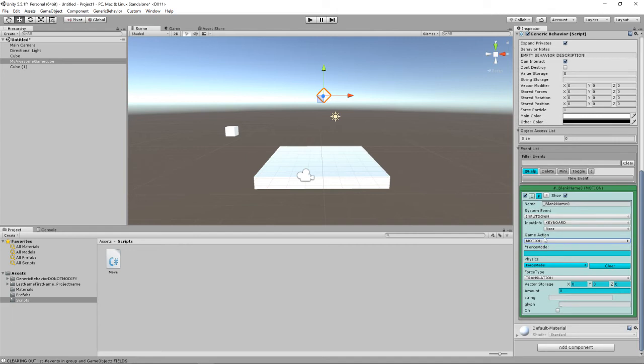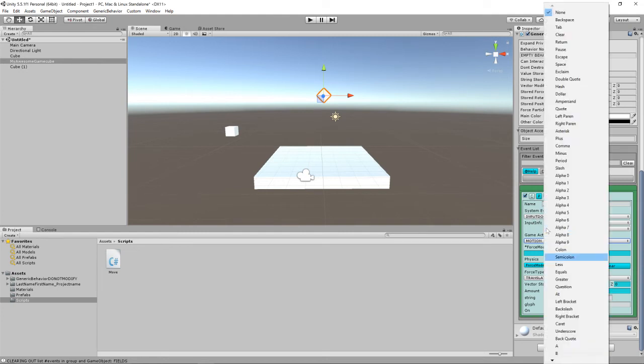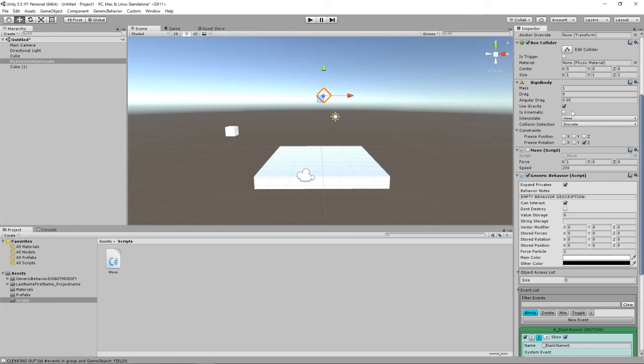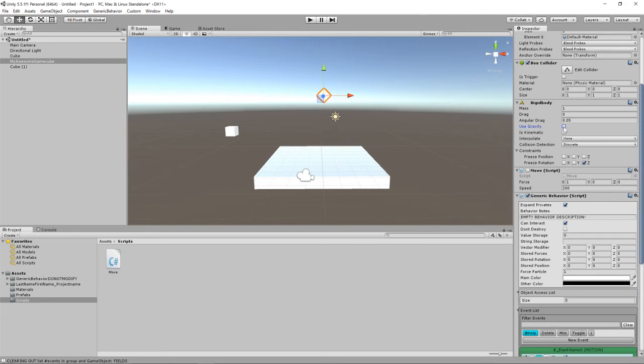So if I wanted to, on a button press, add a force to this, I could do, when I want it to happen, let's just say input down keyboard, and I'm going to say space. I'm going to put space here, if I can find it. Space, right there. So when I press the space down once, I want this to add a force to this. And I'm going to take gravity off this just so we can see this so it doesn't fall.